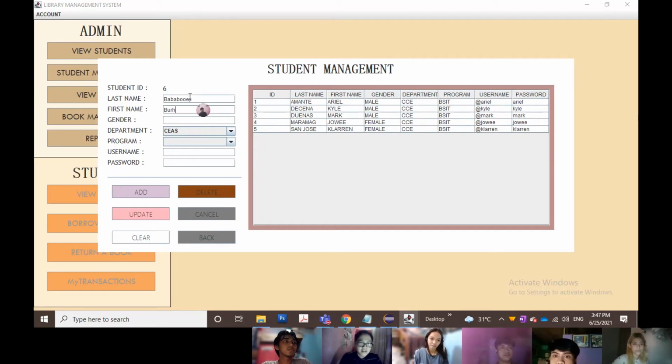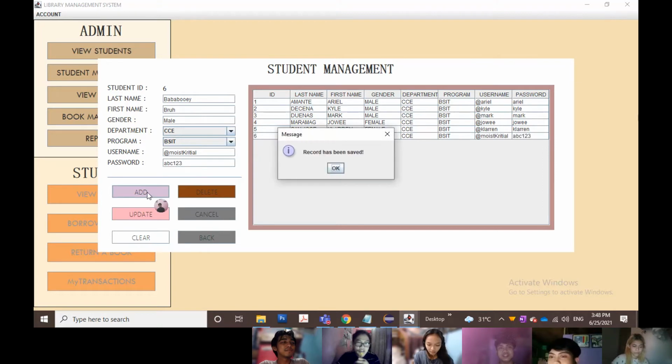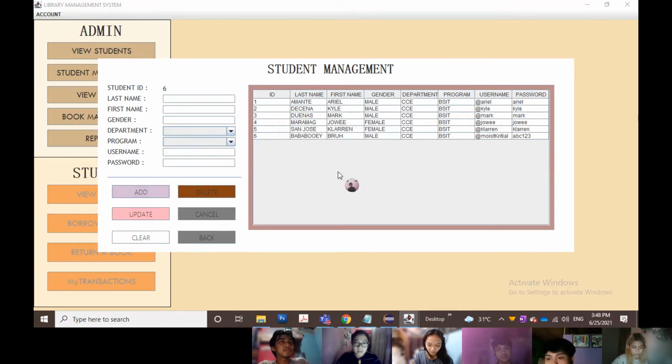Bababowie Bro. Gender. User and user password. Add. And then a message dialog tells me it has been saved.